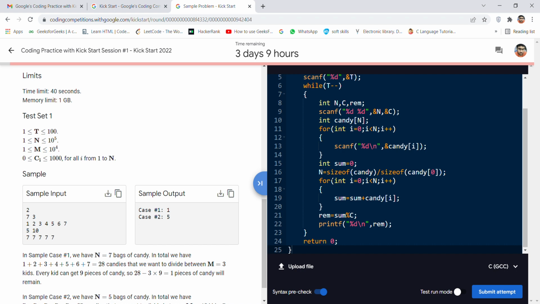Here n will be the size of the candy array divided by the size of the candy at the 0th index. Now you have to go through each index, so the loop goes from i equal to 0 to n minus 1. Now you have to update the sum as per your index. Now you have to print the remainder. This is the main function, where I have taken the int data type. Now remainder is equal to sum modulo c. Now you simply have to print the remainder.